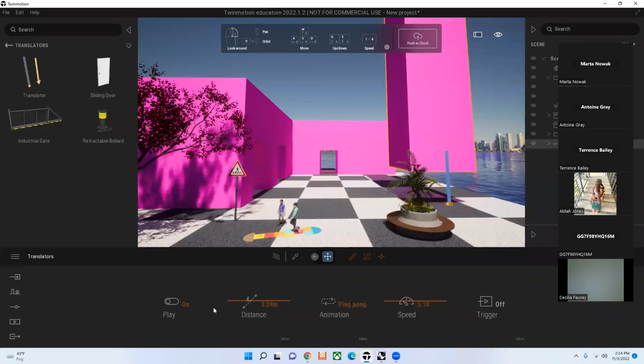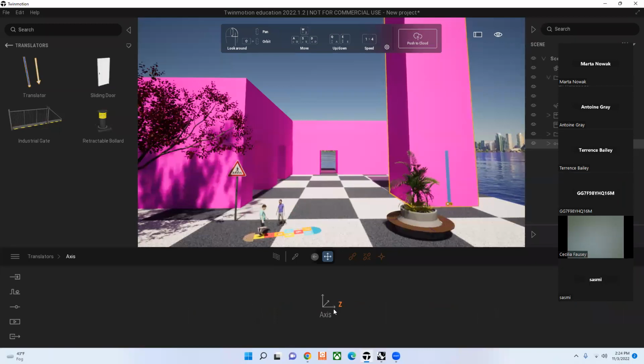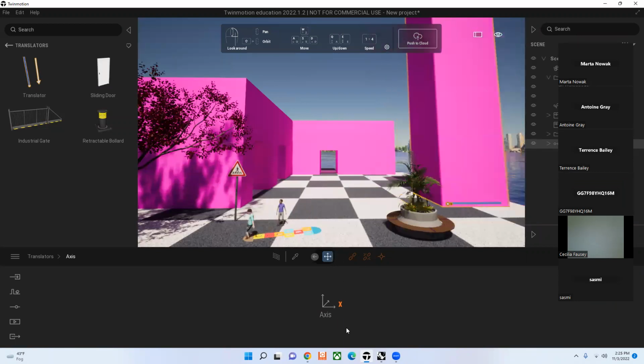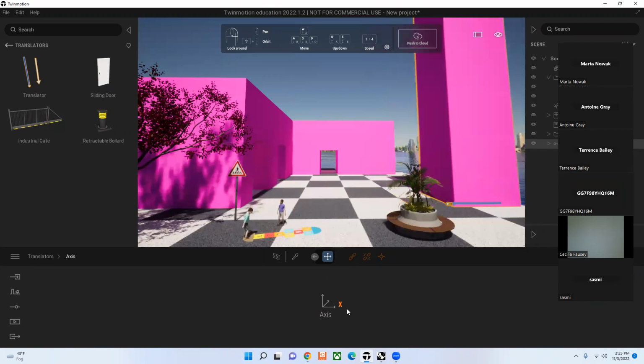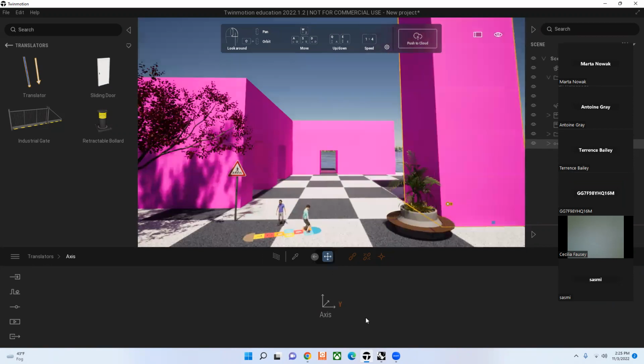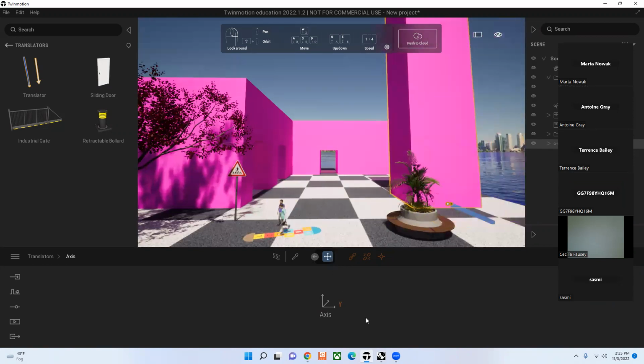See this distance button right here? Click more. Axis. So right now it's moving on the Z axis, that means up and down. I can change it to the X axis and it moves side to side, or I can change it to the Y axis and that moves back and forth.